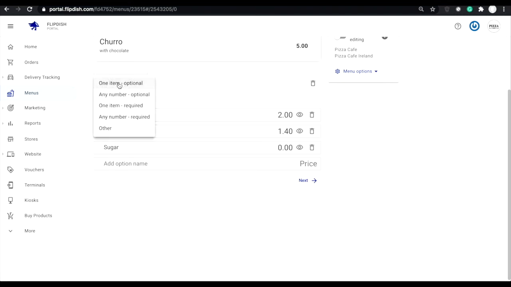So the first option is 1 item optional. This means the customer can only have a maximum of 1 item, but doesn't have to choose any if they don't want one. The second option is any number optional, meaning the customer can choose as many as they like, but they can still opt to have none. Then you can see there's one item required. This means the customer has to choose at least one item. Then you can see any number required. This means the customer can add as many as they like, but they need to choose at least one.